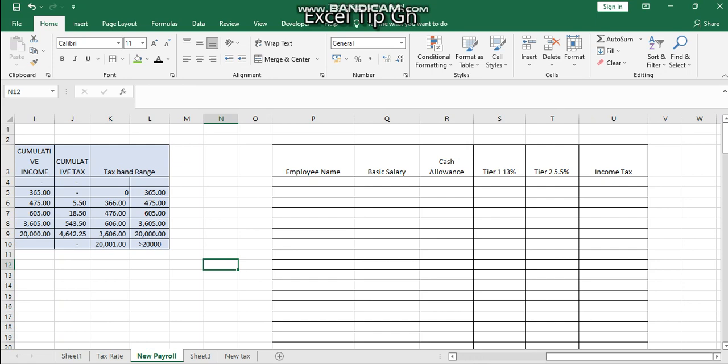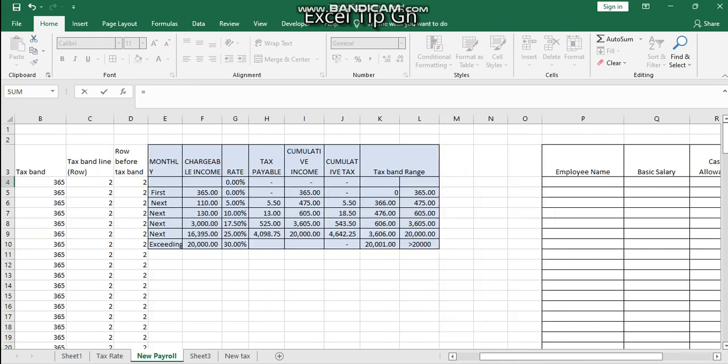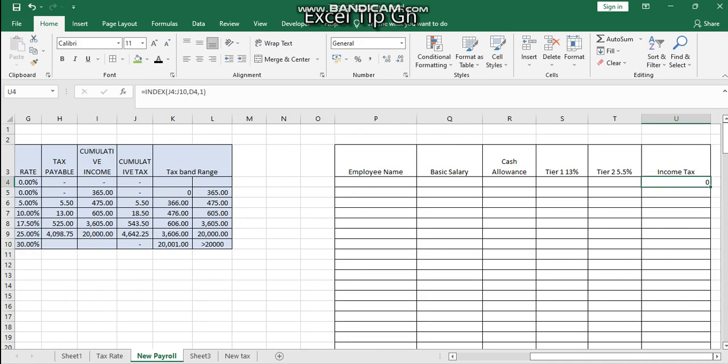Now, in calculating our income, it is going to be INDEX. Then our array is going to be here. We are going to pick the cumulative tax. Then comma, the row number is going to be the row before the tax band. The column is going to be 1. Then we are done. Then to continue, we add.